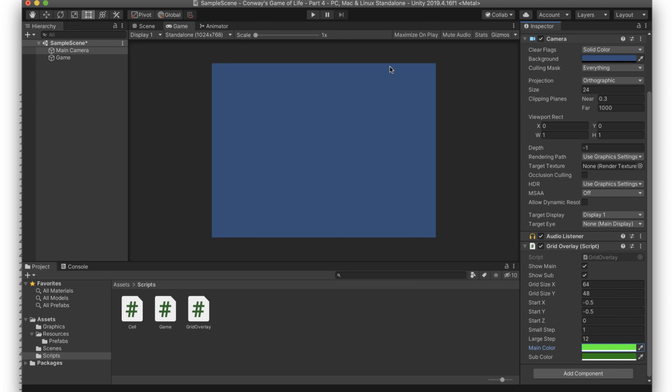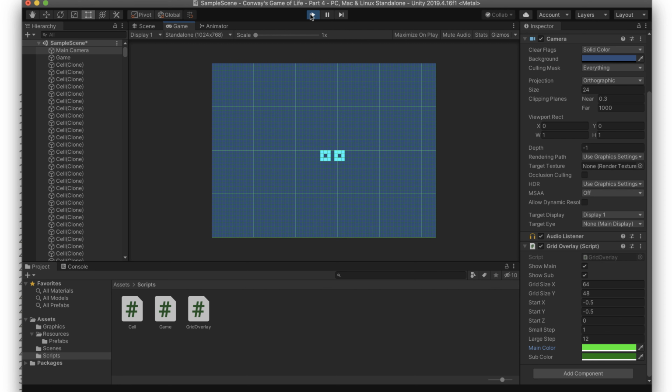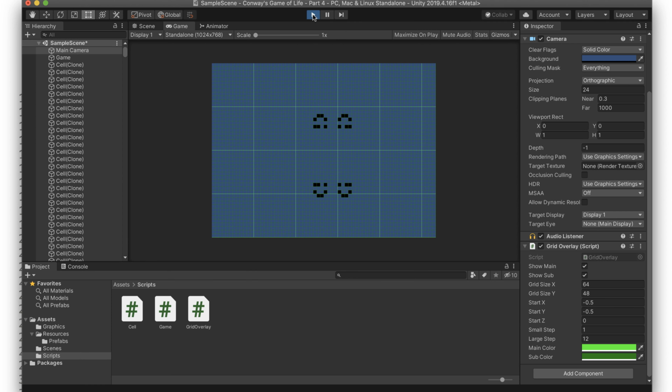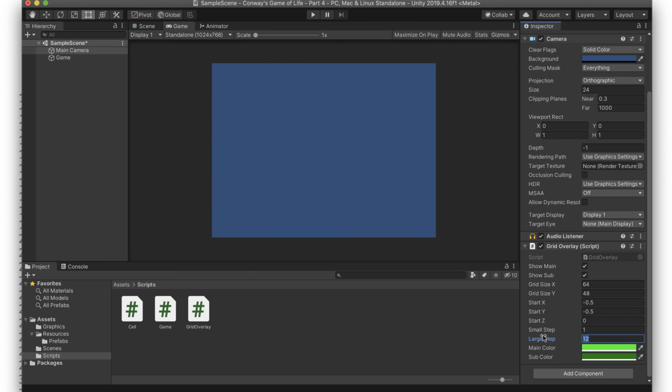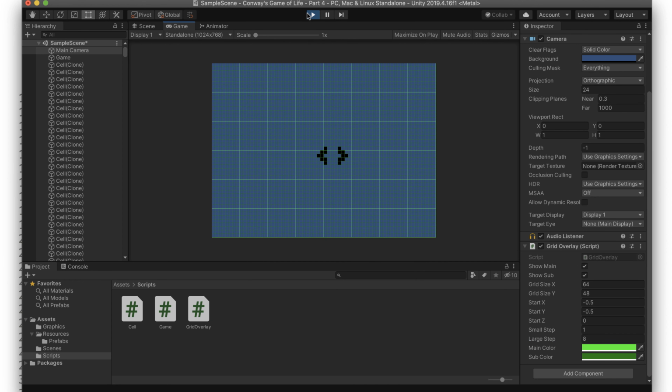Oops, we don't want to add component. Let's click start. Yeah, see, 12 doesn't go into 64 nicely. So that's why that doesn't look so good. So we're going to go ahead and make it 8. Just so that no one's OCD.